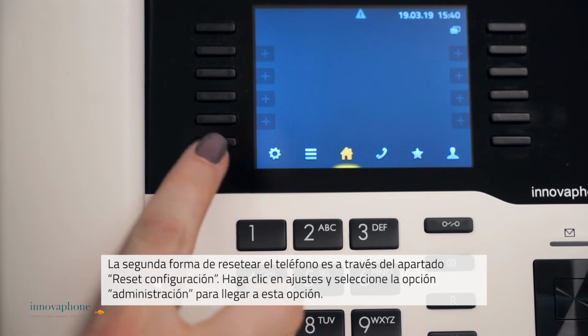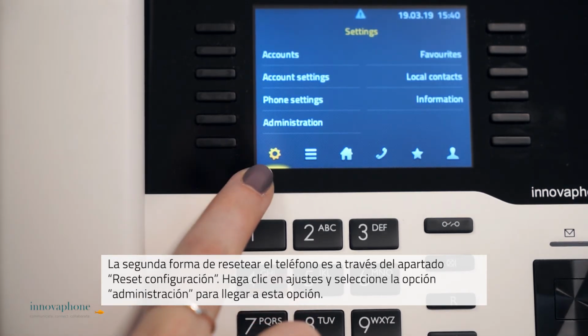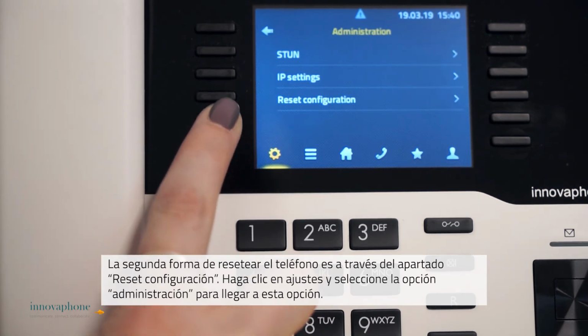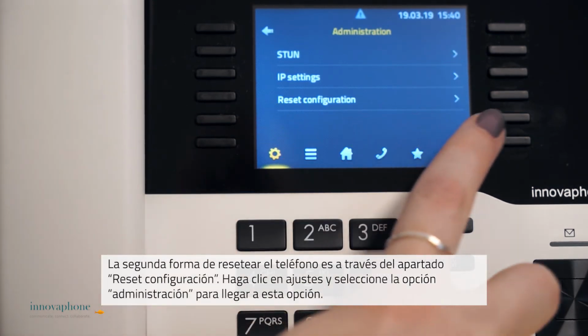The second option is to reset your telephone via your phone settings in the menu. Are you able to see the option Administration? Then you can use this way to reset your phone.